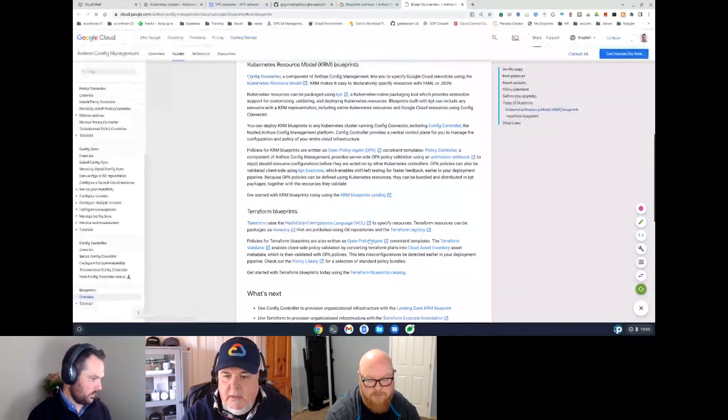Need to find a link to the landing zone KRM blueprint, right? Yeah, at the bottom. Blueprints are very, very prescriptive. I mean, they're a blueprint. This is how the team that makes these expects things to be set up.